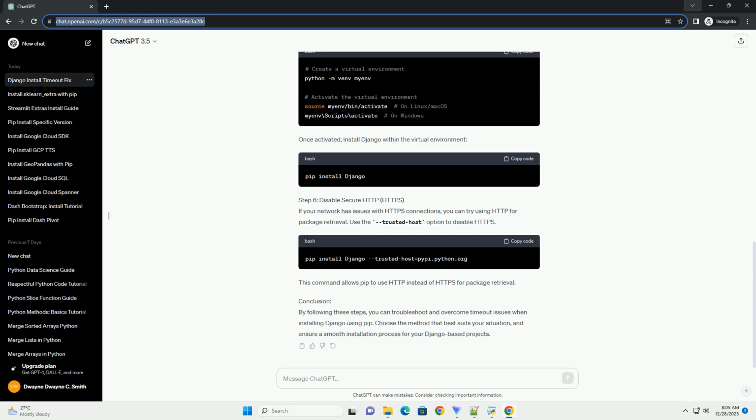Step 3. Increase timeout duration. Adjusting the timeout duration can be another approach. Use the default timeout option to set a longer timeout duration. This command sets the timeout to 1000 seconds. You can adjust the value according to your network conditions.